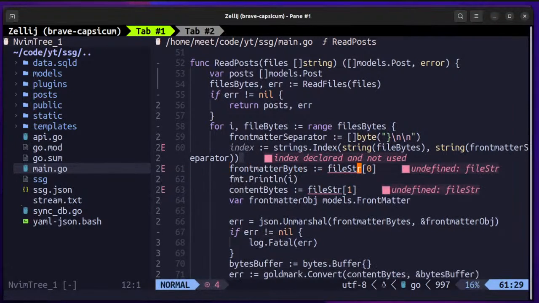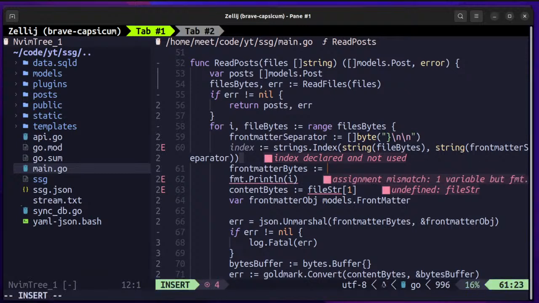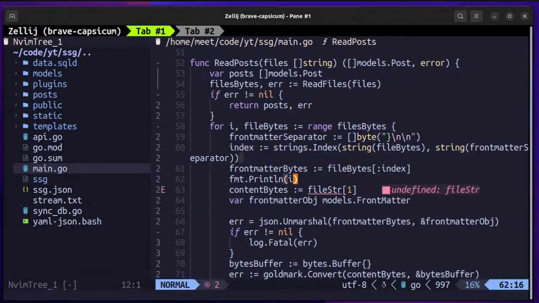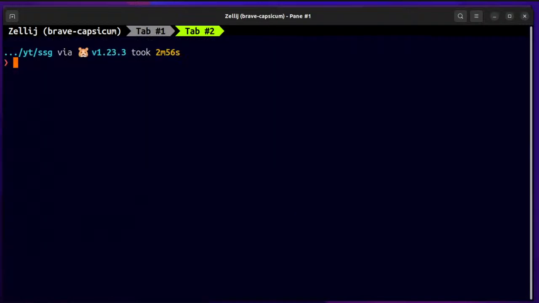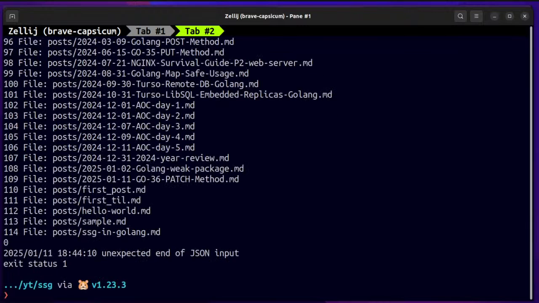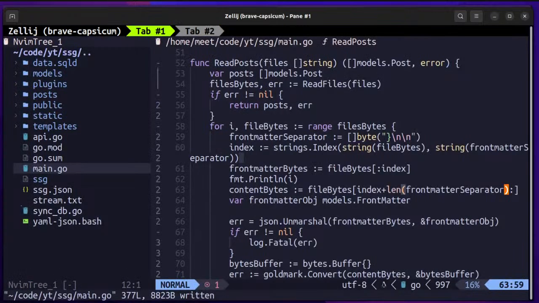Hmm. Now we don't want file str, we just want file bytes till index and file bytes after an index, if that makes sense. File bytes, and I'll do plus len of front matter space. Yeah, I used it in this context.